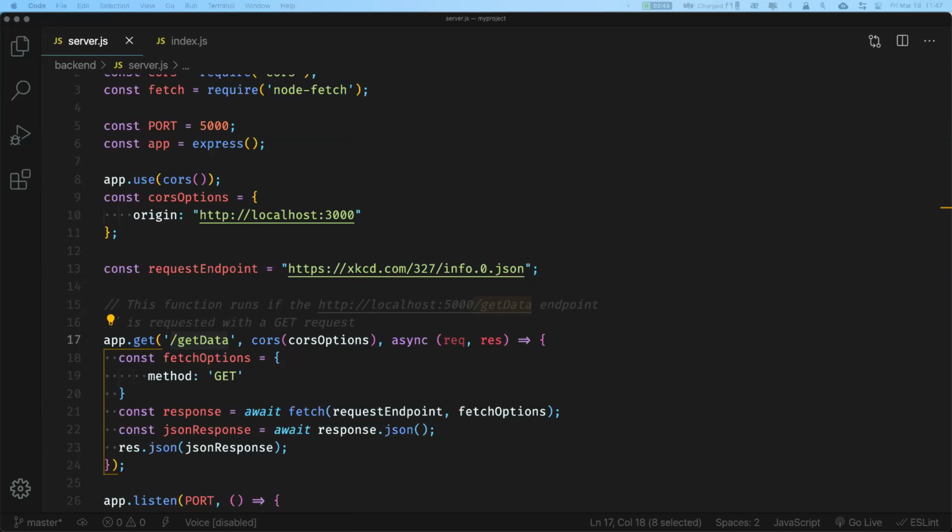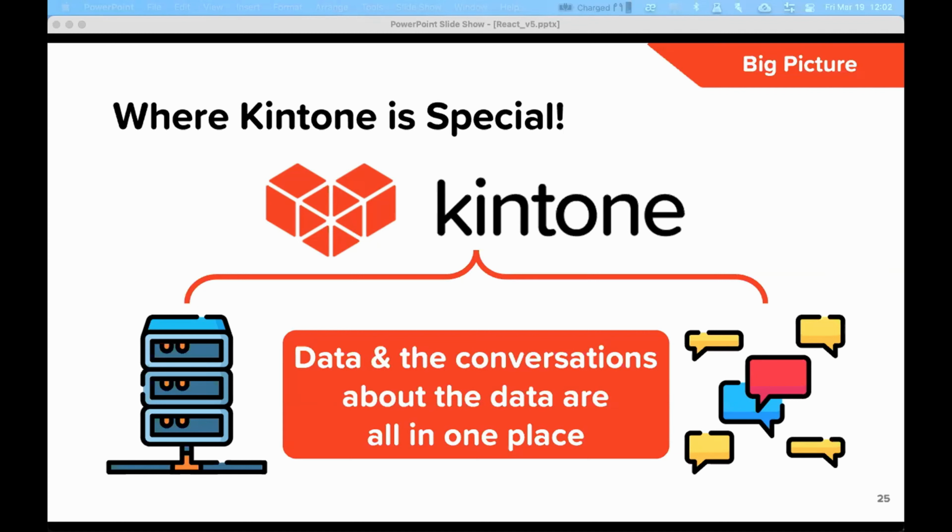What Kintone's sweet spot is, is having the data and the conversations about the data in one place. From a business perspective, you've got a dozen places where you keep the data, and another dozen or so places where you're having conversations about the data. Among Excel and Access and an actual database, and email and Slack and texting and phone, your data and your communications are scattered. And what's missing is a place to have it all together.